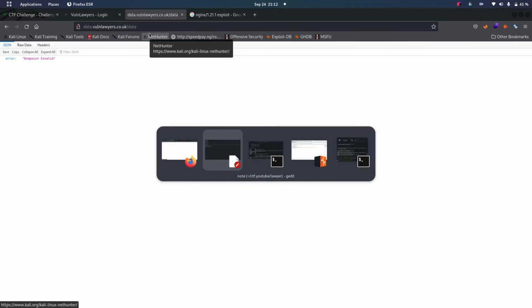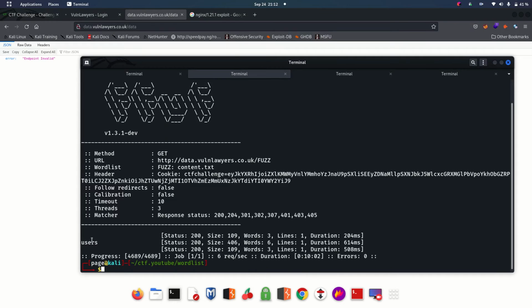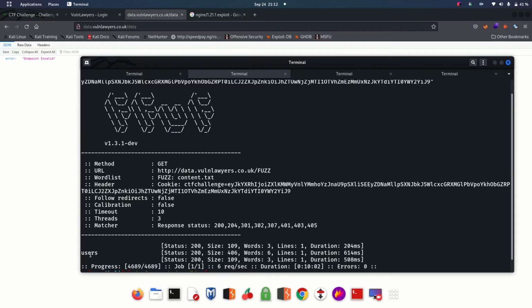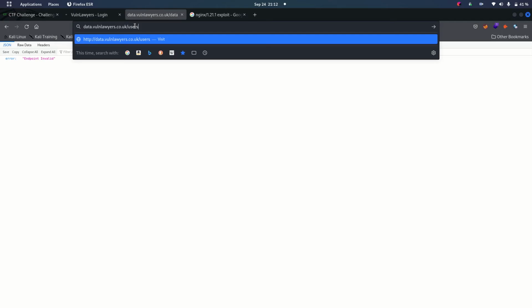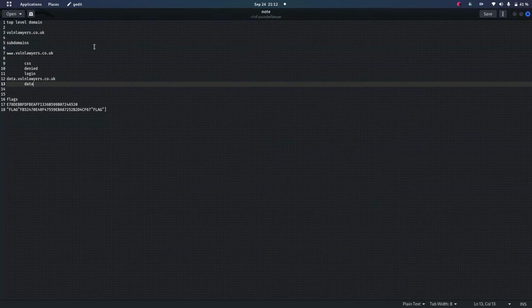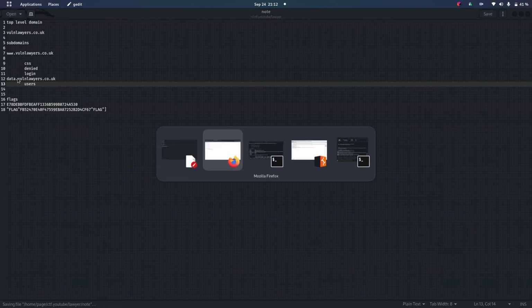You see what we found? We found users. Man, you see, my brain here is just moving. So we have the users endpoint. Let me go there and change that. I don't know why I was typing in data there. Okay, so we have the users endpoint.